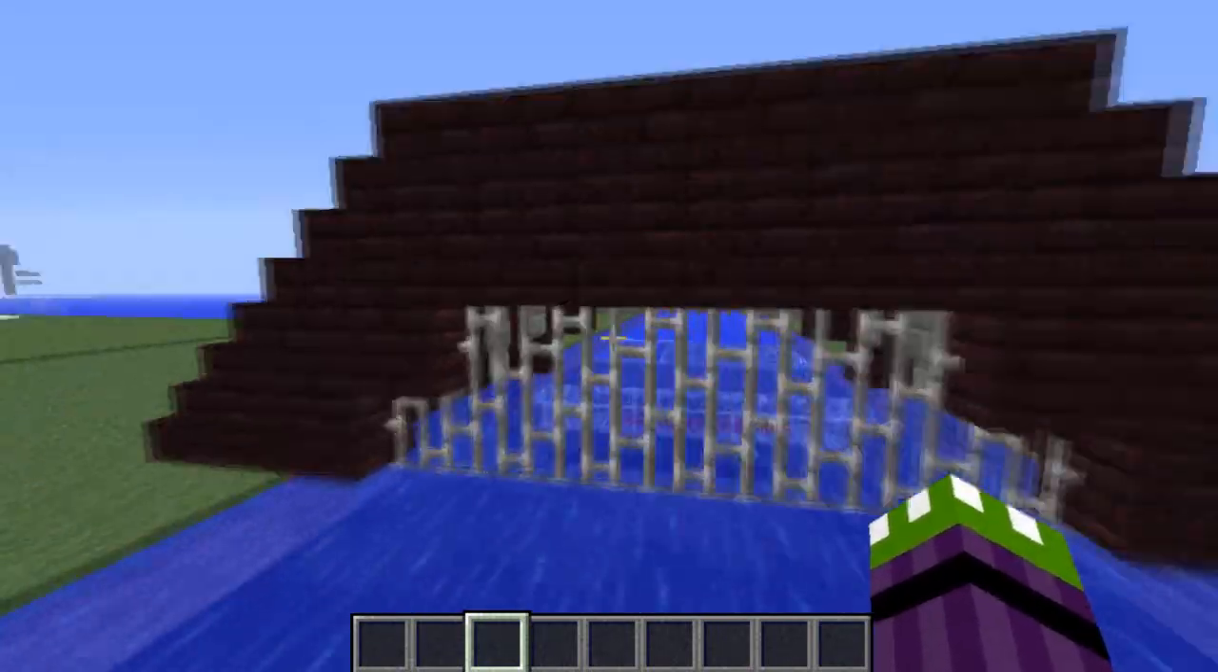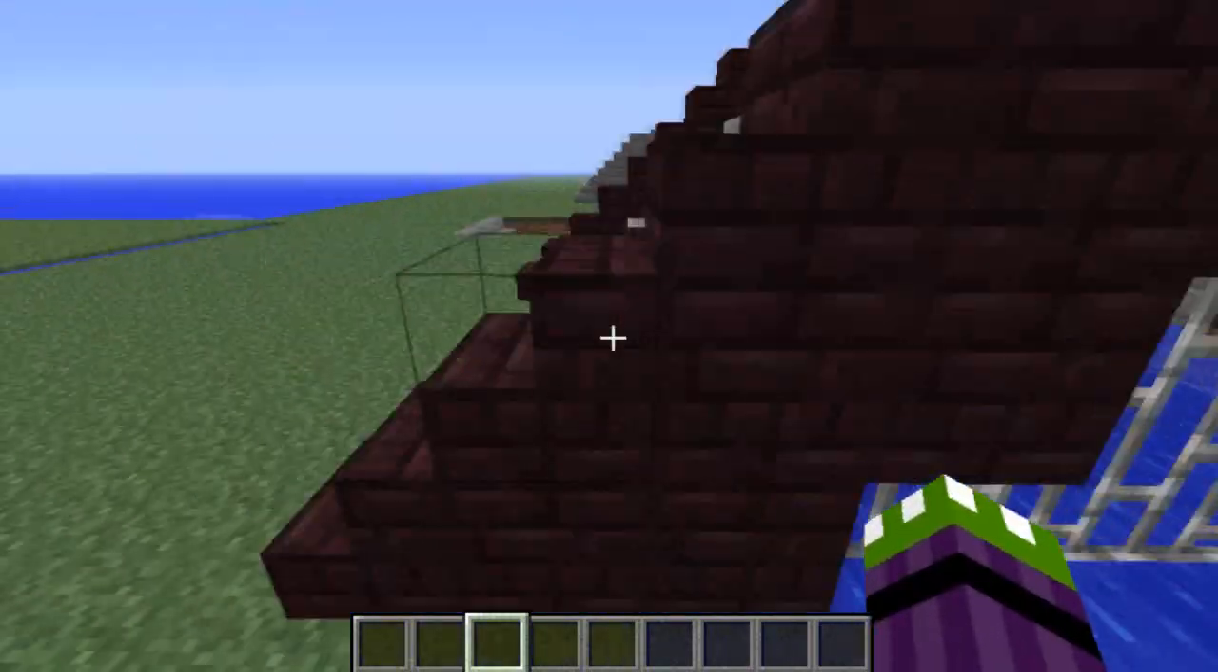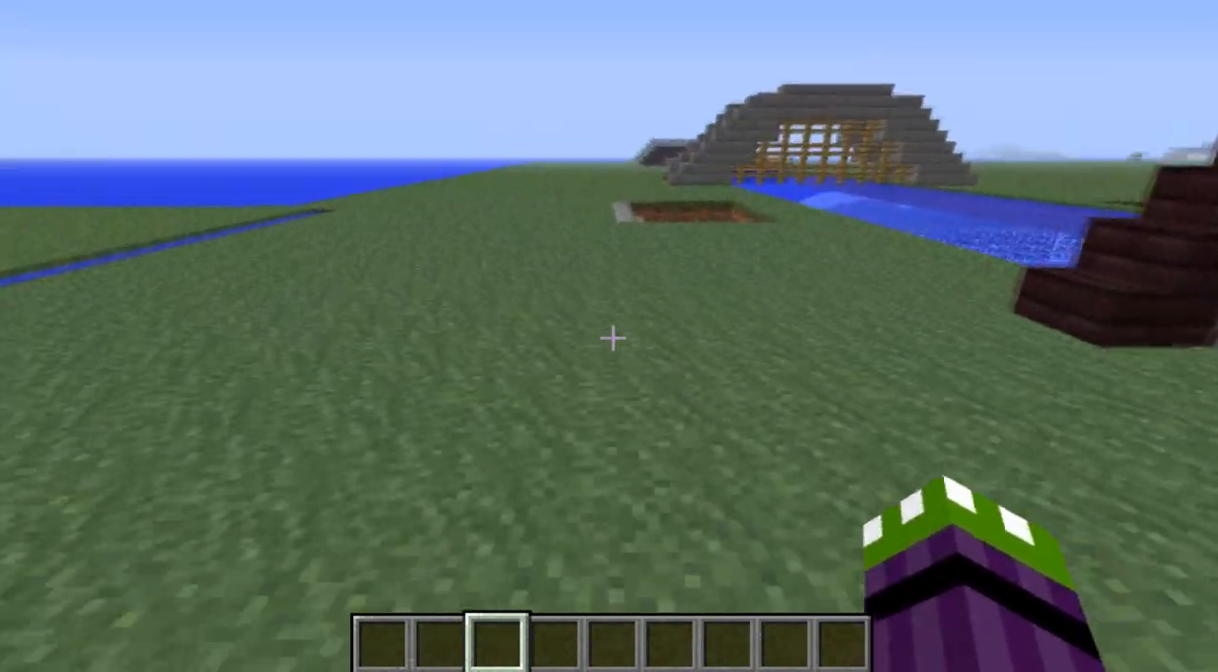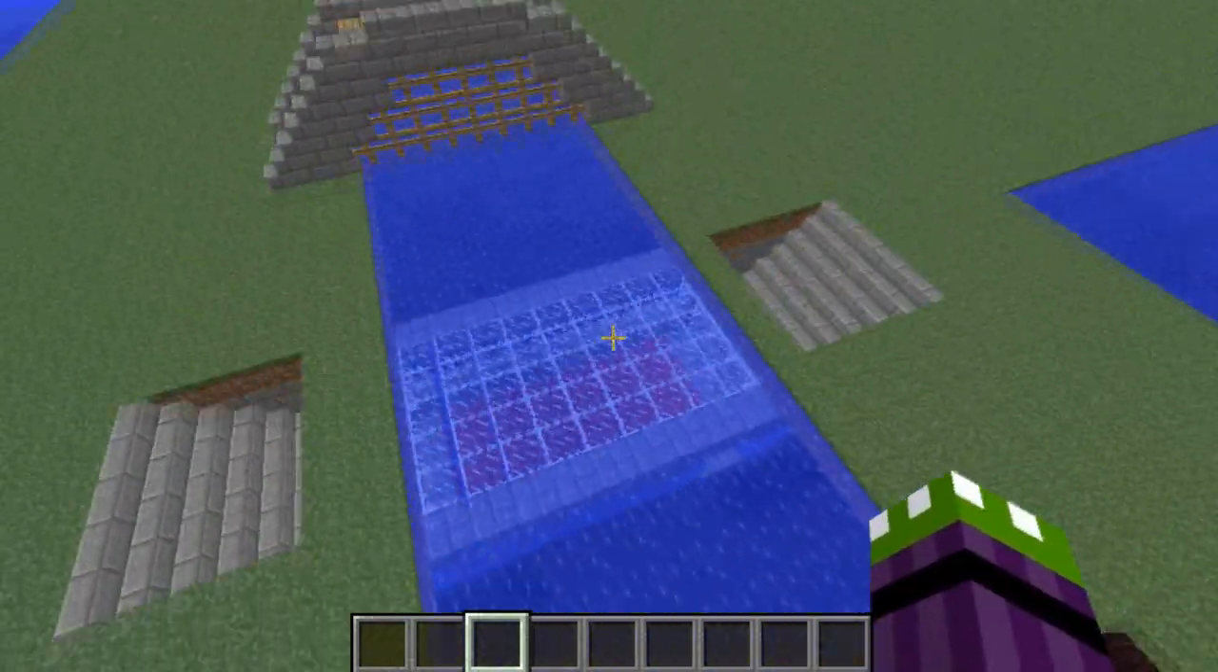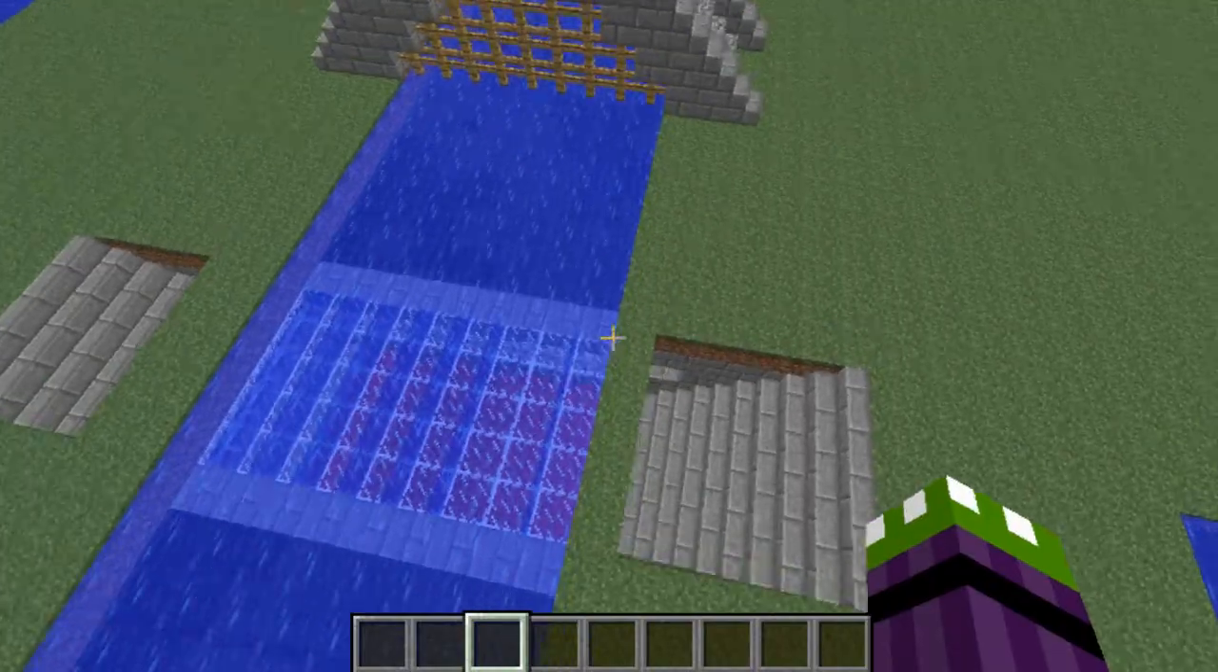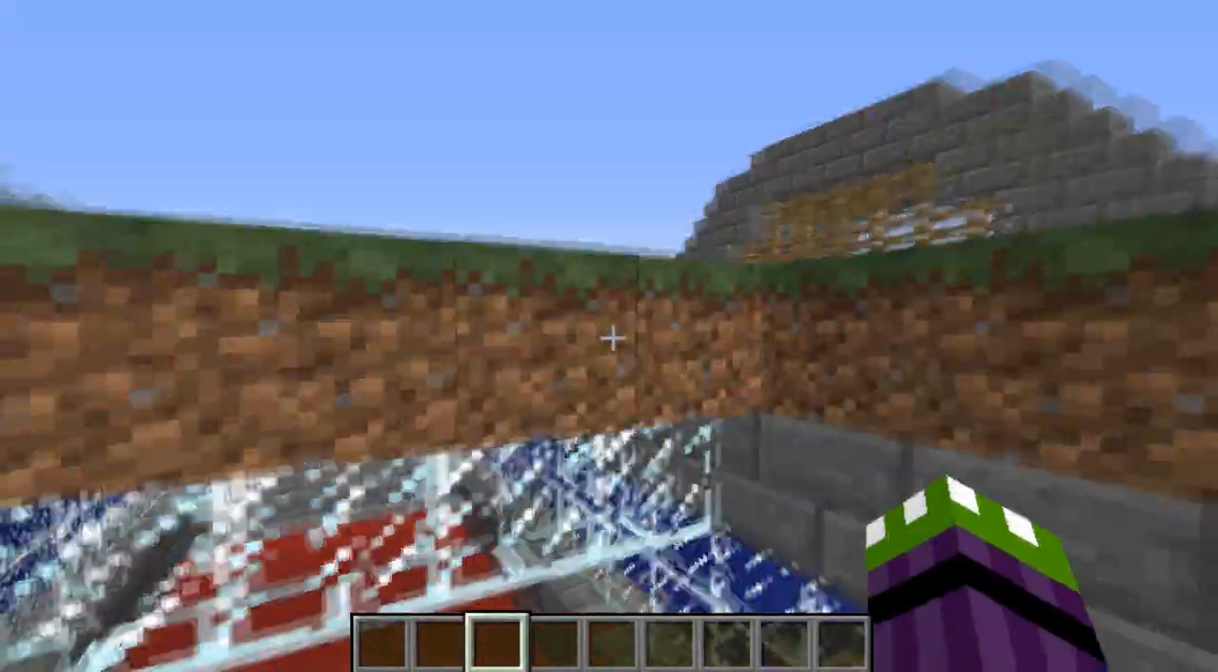But I just wanted to show a good contrast if you want to use the metal or the iron fencing. Now the final thing you have here is the underwater bridge. This one's one of my personal favorites.